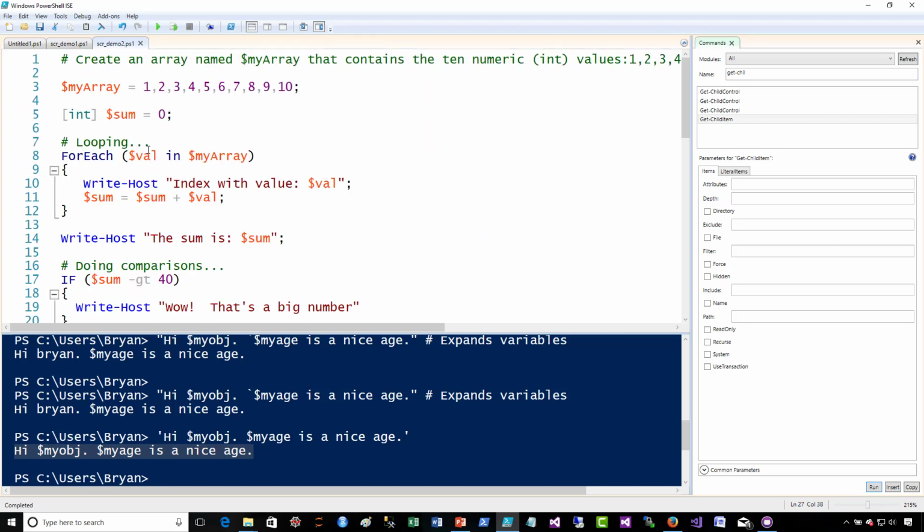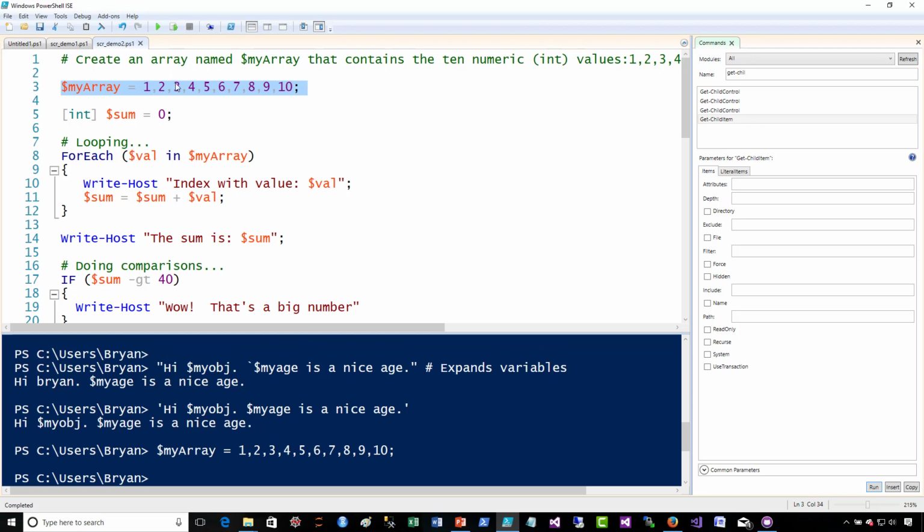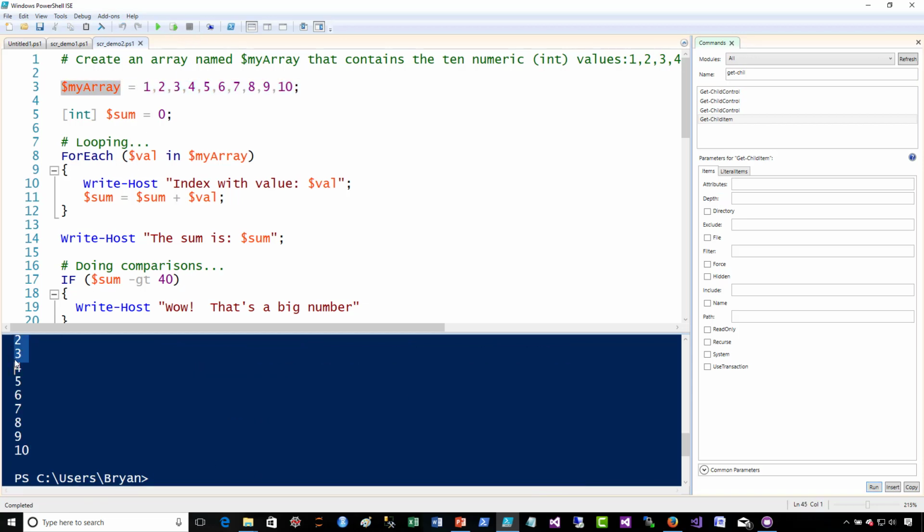Let's take a look at another script. Here we're going to do $myArray, and we're going to assign it a list of 10 numbers. So we're just creating an array on the fly. Now, because this is PowerShell, it's not really a numeric array, it's a collection. And we haven't strongly typed it, so it's truly an object collection that just happens to have a list of 10 numbers. We can see that here.